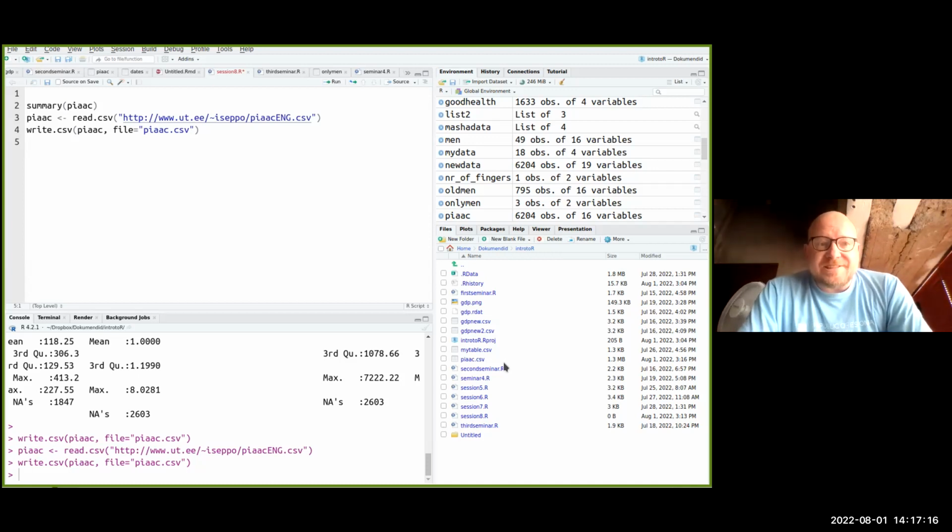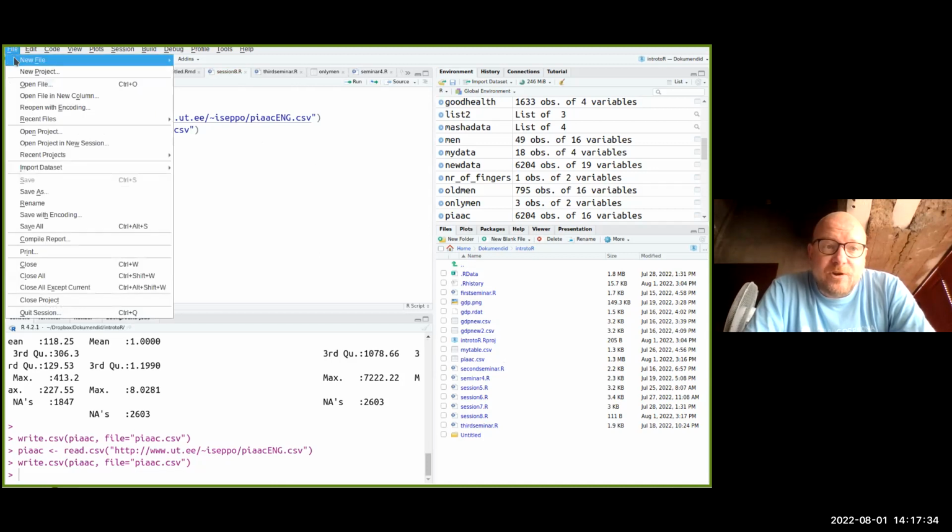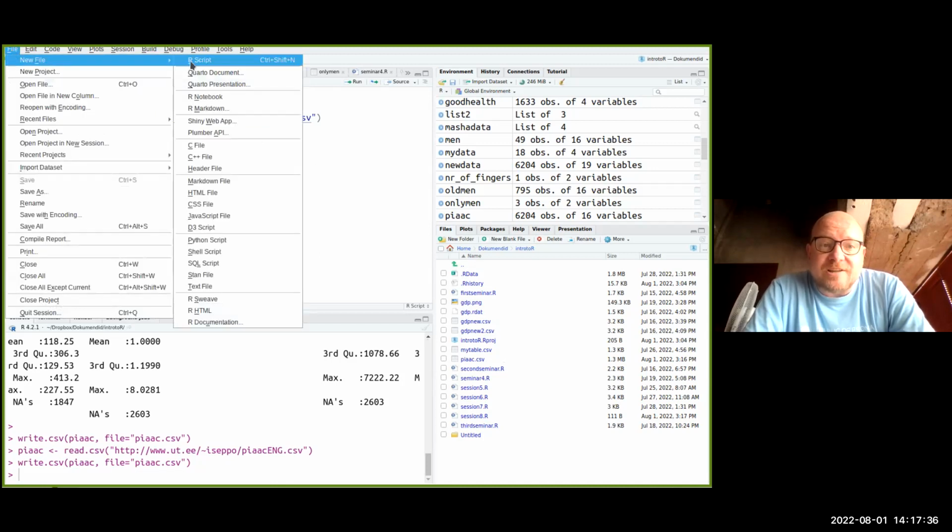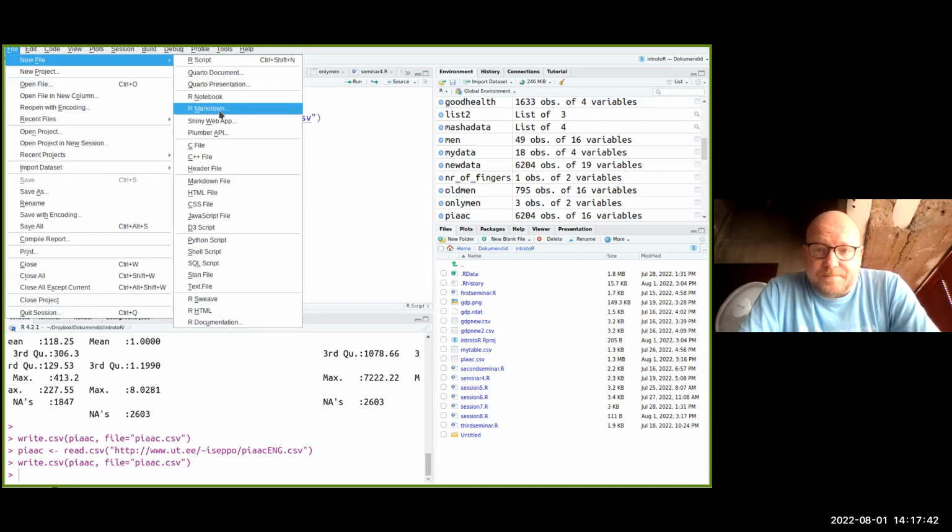Now, if you have read the Piak in and then written it into your files, then let's create our first R markdown file. To create an R markdown file, you need to open File, New File, but not R script now, but R markdown. File, new file, R markdown.